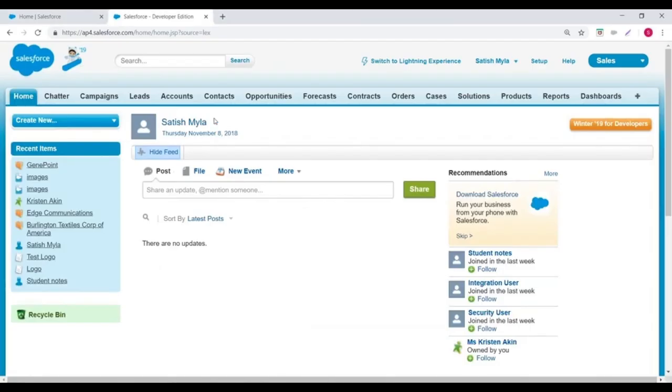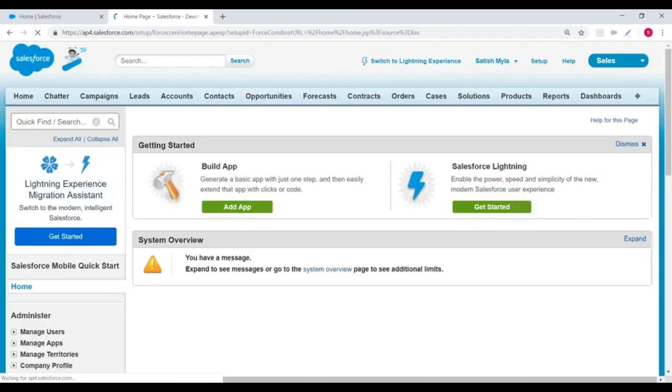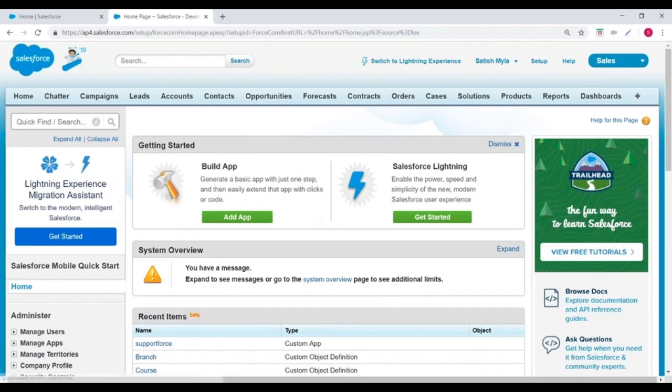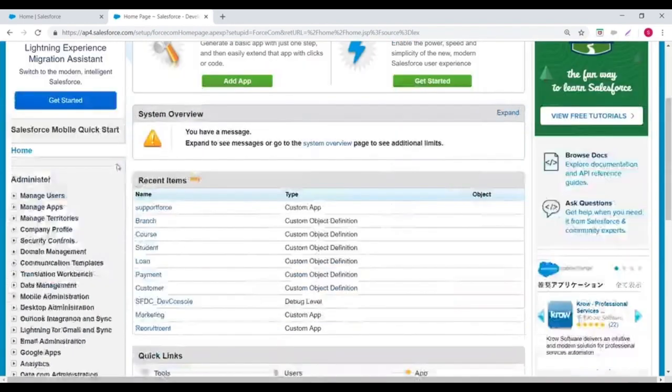So first of all, what is a tab? A tab is an interface between user and application. There are different types of tabs. One of the tabs we have seen is the tab for an object. But other tabs are also there.